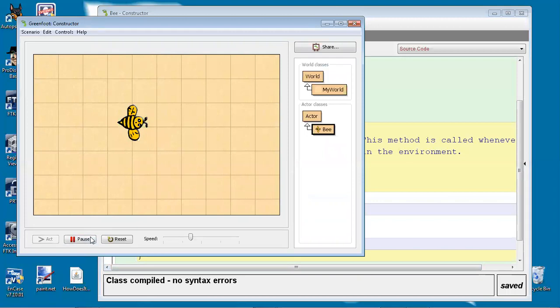So now when the program runs, nothing happens, right? Because the if statement is false. As soon as I hold down the up arrow key, every time I press the up arrow key, the B moves up. Okay.